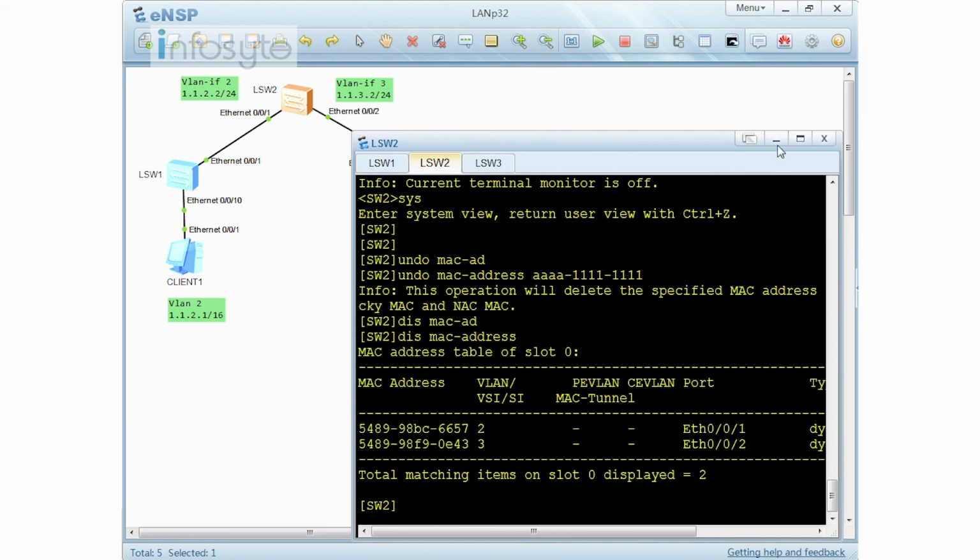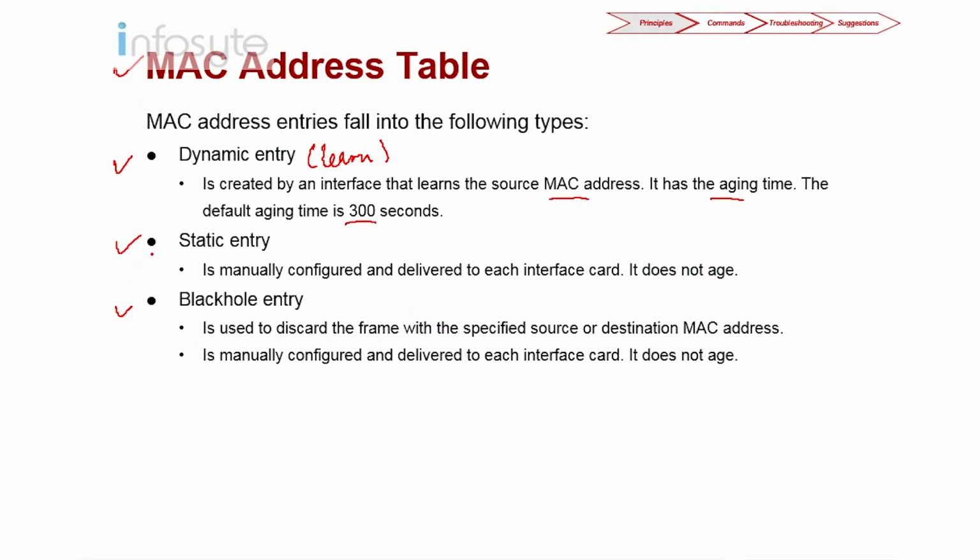And lastly, here we are going to look into the black hole entry. Now, black hole entry is more for security. Assuming that there are certain MAC addresses that you do not want to communicate, it's used to discard the frame with a specific source or destination MAC address. It's manually configured and delivered to each interface card, and it doesn't age as well. So let me show you this example here.